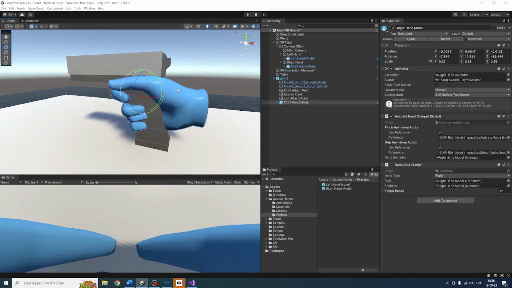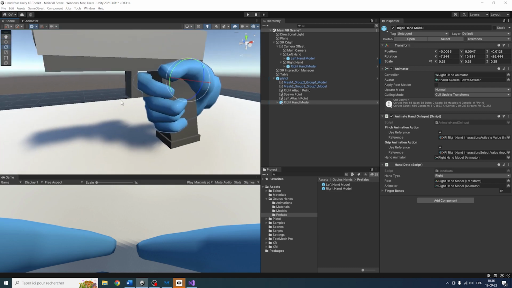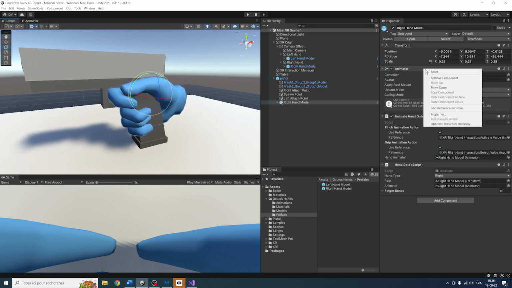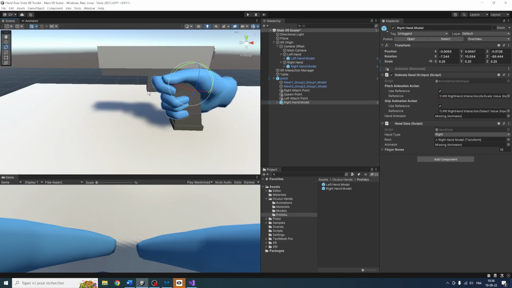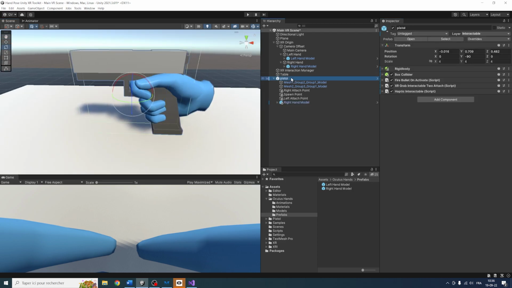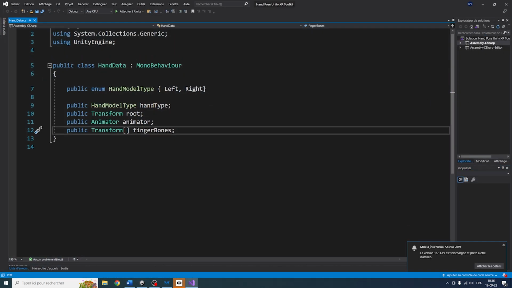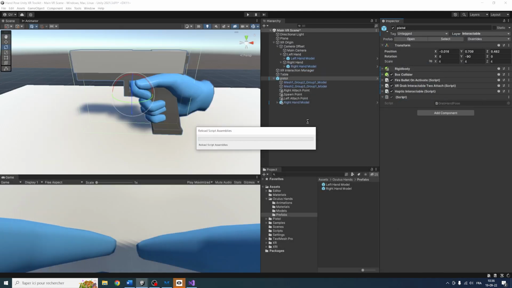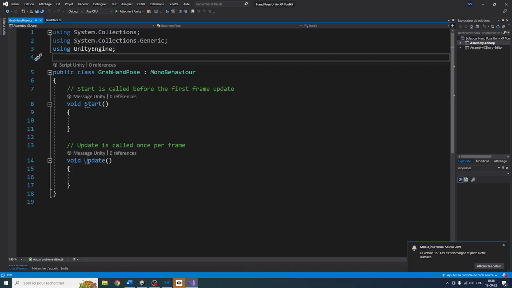Okay, and once you are happy with the pose that you just made, I think I'm good with this one, we can get rid of the animator component like this, because we don't want any animation on this object. And now I'm going to select the parent and add a new component that I will call GrabAndPose. There you go. So the purpose of this component will be to trigger here the pose when we are grabbing this object.